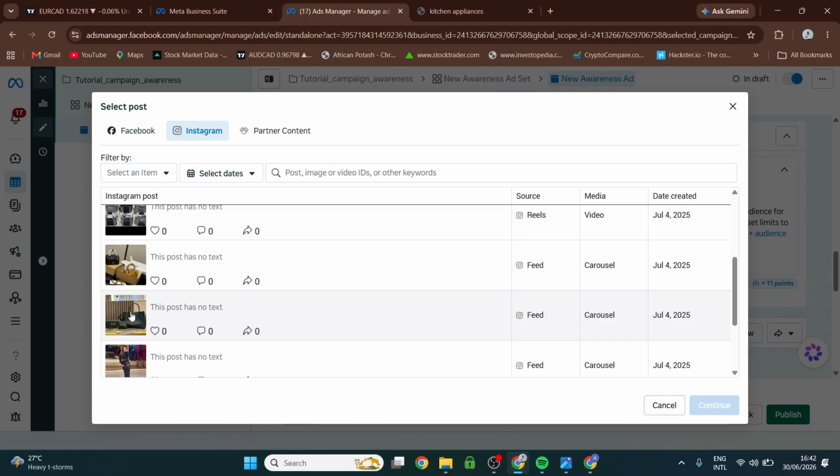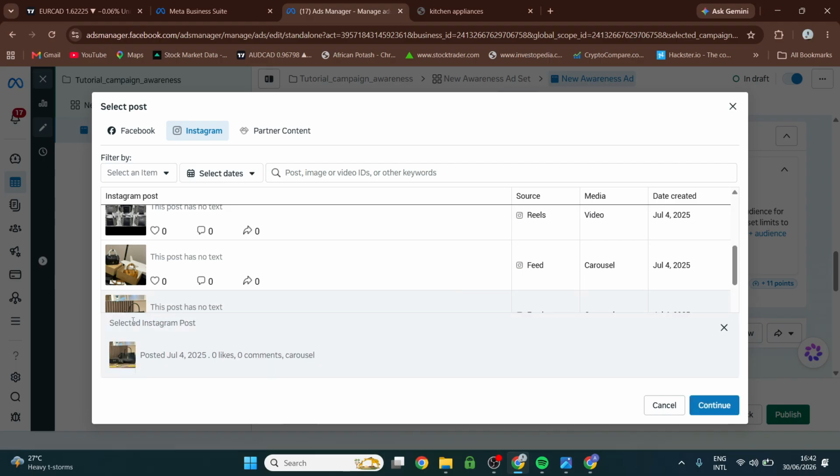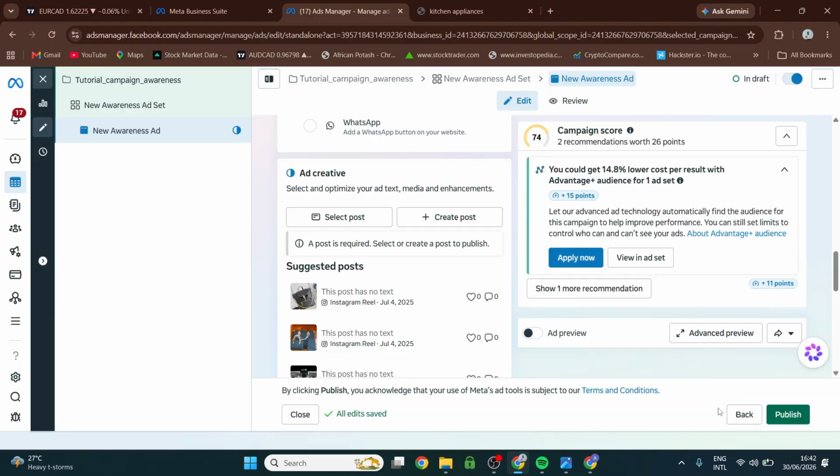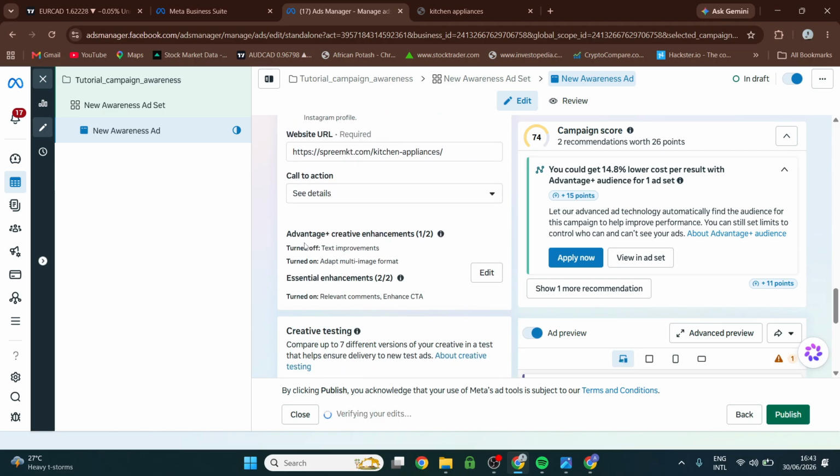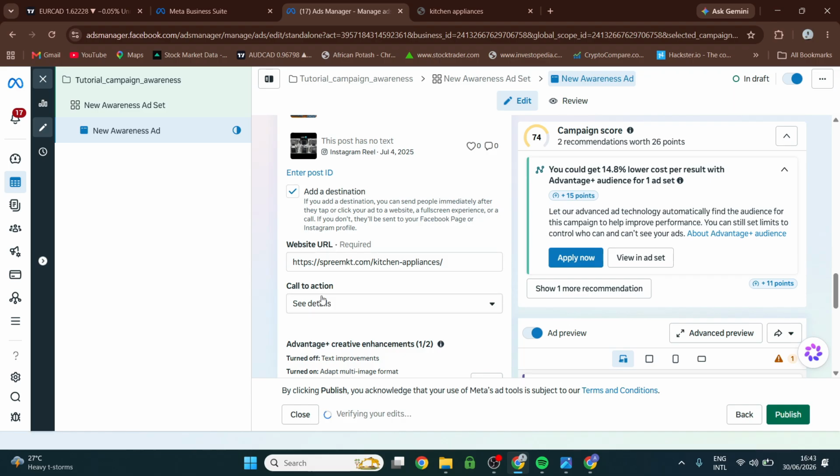Let's say we have this new bag in store, and I want to let people know about this bag. For instance, I'm going to select the bag and click on continue here. Remember, it does not have a text. So if you come to our detail call to action here.